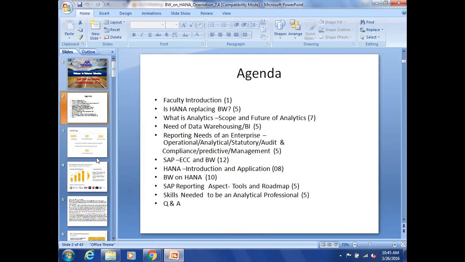SAP, ECC, and BW, how they are connected. How ECC means OLTP system, and BW, how they are connected. Then introduction to HANA and its applications. Then what is BW on HANA?